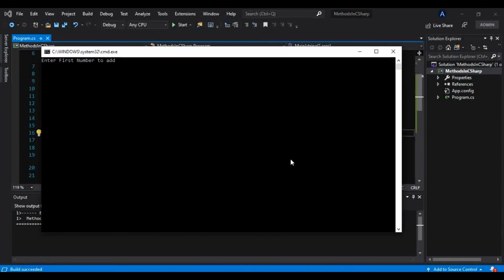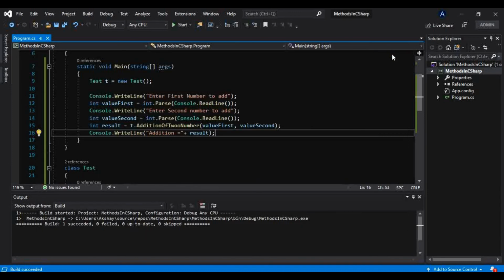Okay, so this console screen is prompting one message: enter first number to add. Now in this case, let's say we are the user. I am entering a number, 50, and I press enter, and it prompts me to add another number. Let me take 100 as a number, and we know 100 plus 50 will be 150, so it should give us a result of 150. If I press enter, the addition is equal to 150. So this program is working as expected.